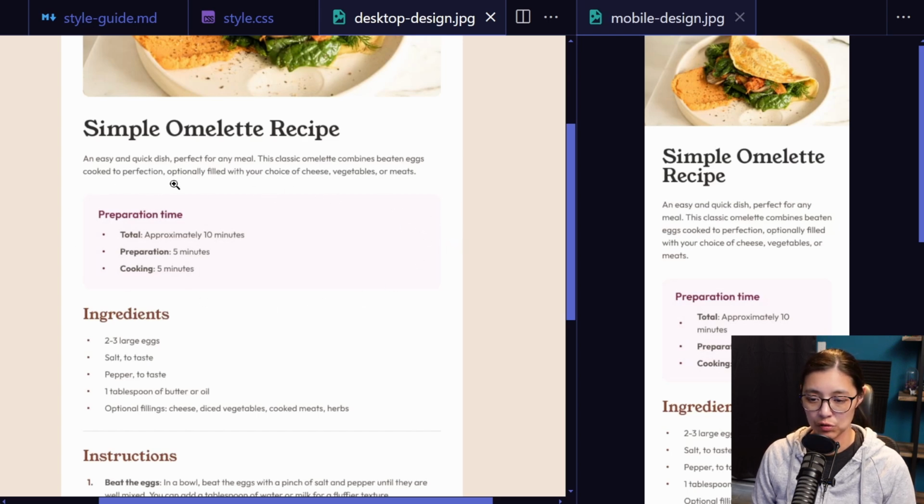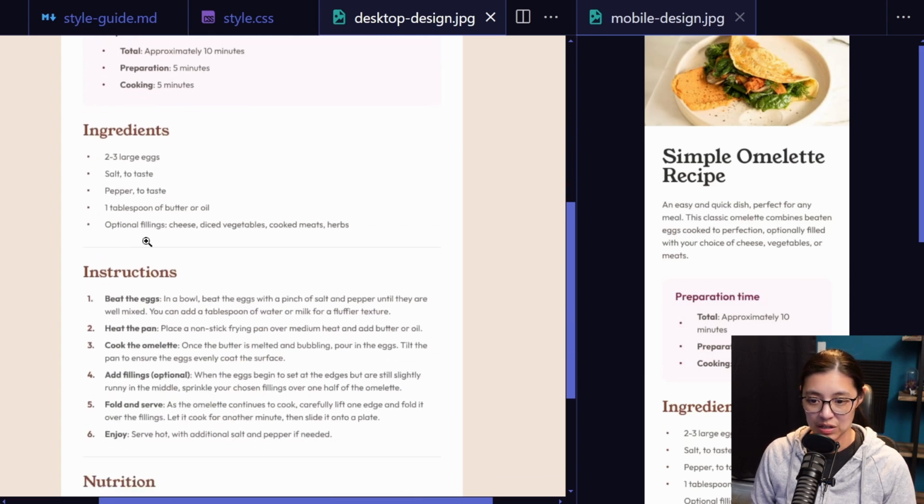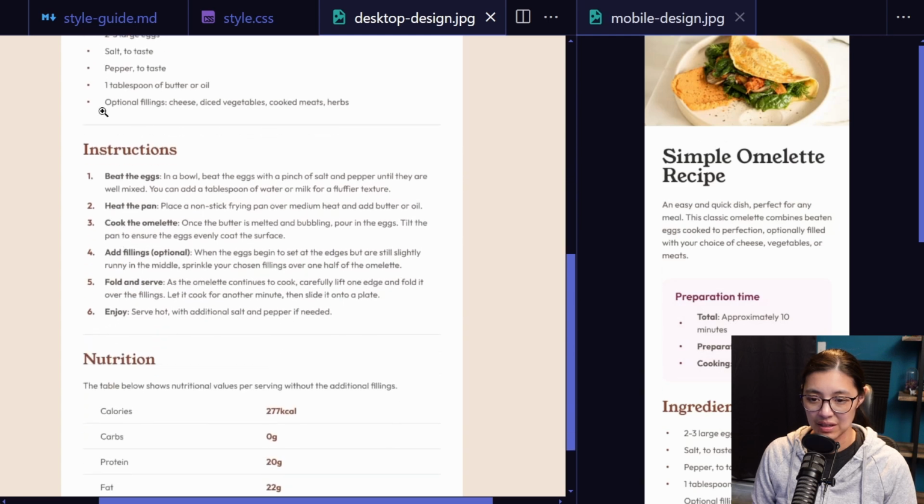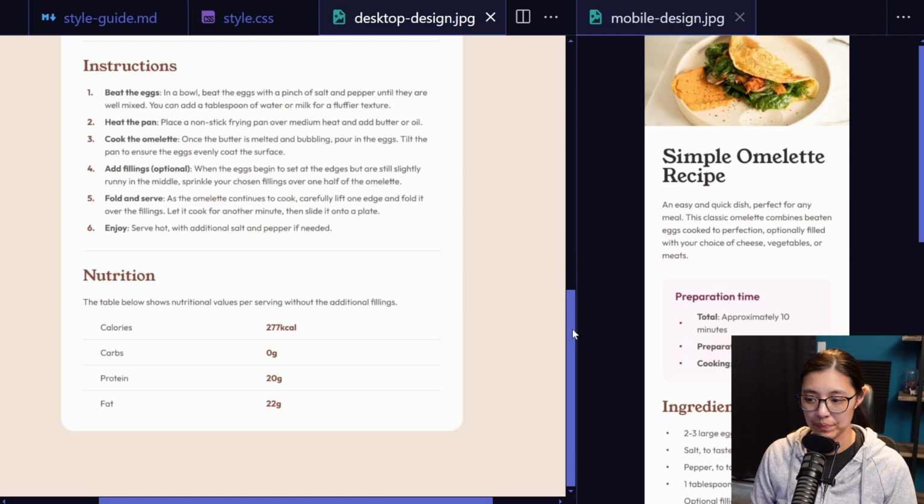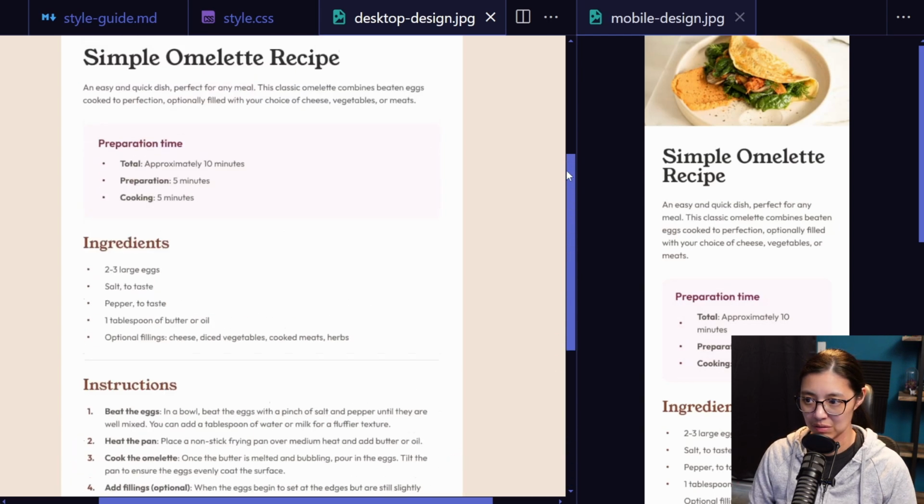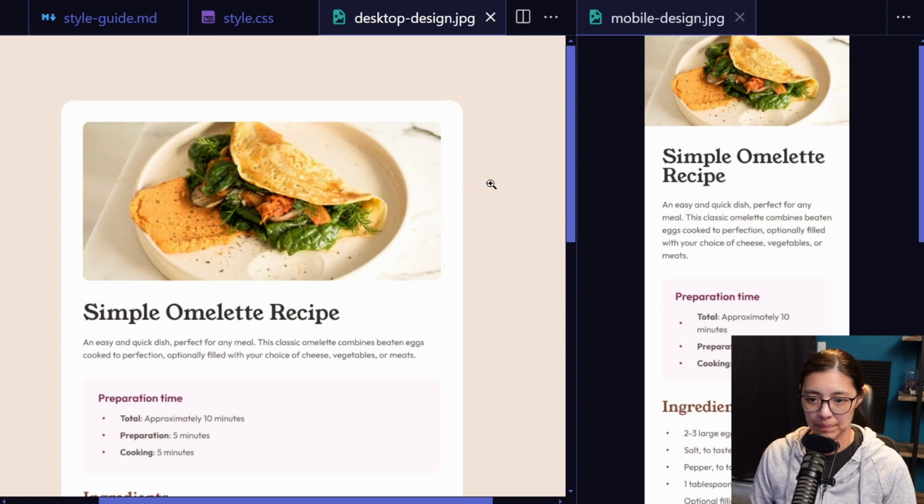We would tackle this pink or purple preparation time card, then the ingredients with the unordered list, the instructions with the ordered list, and then the nutrition table. So breaking things down makes it easier to wrap your head around so you don't feel like you have to do everything all at once. So that is one thing that I try to do.